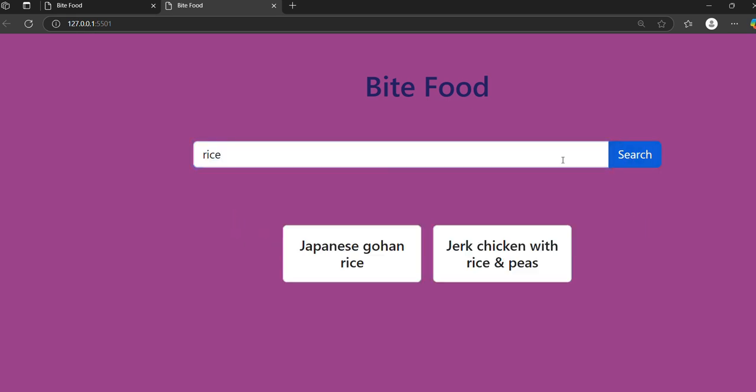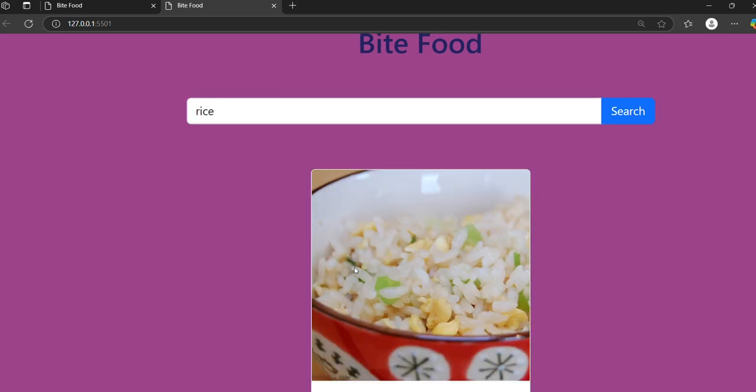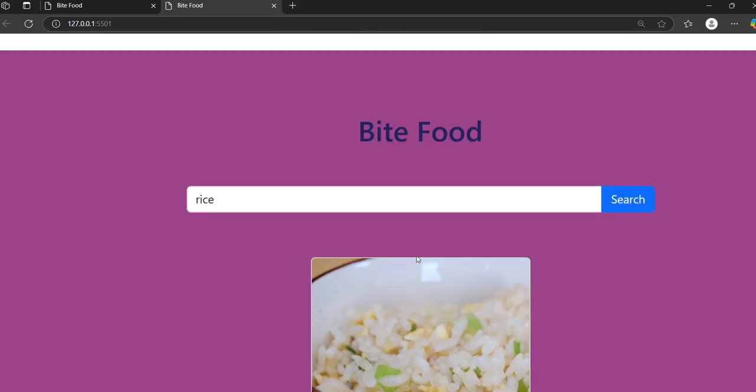If we search for a food, it gives the foods that are available. And if we click on it, it gives the ingredients that are needed to prepare it.